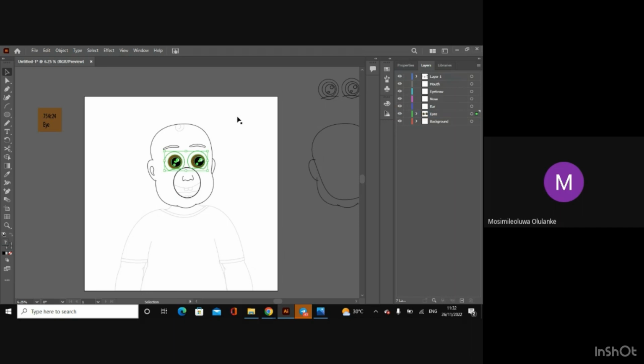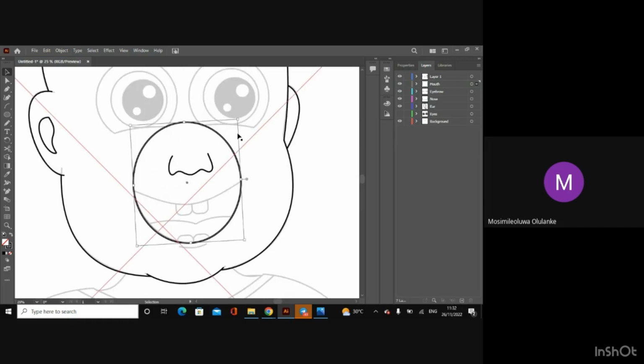The eyebrow. Shoot the eyebrow to the eyebrow layer. The ear. Shoot it to the ear layer. The nose. Shoot the nose to the nose layer. And now I'm doing the mouth to the mouth layer. Because the eyes are kind of obstructing what I'm doing, I will mute it so that I can see whatever I'm doing very well.